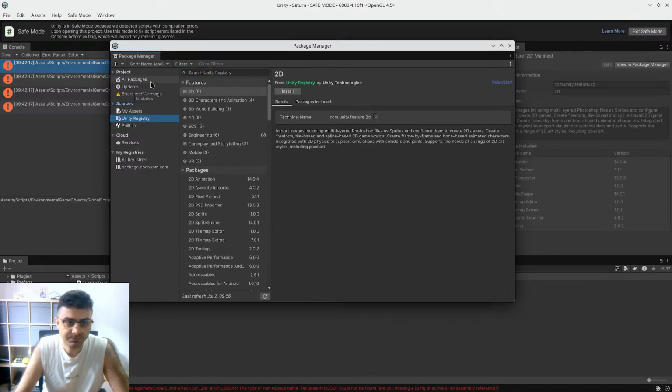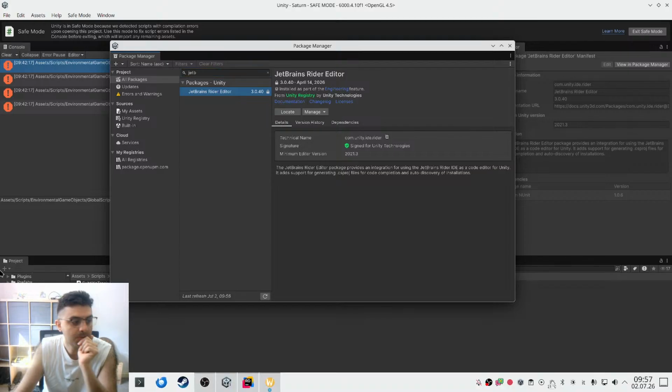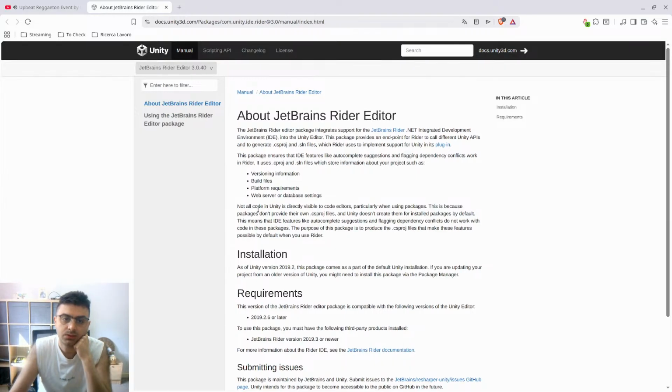Okay, doesn't really give any detail. Minimum editor version 2021. Let's check the documentation. So, great versioning information.